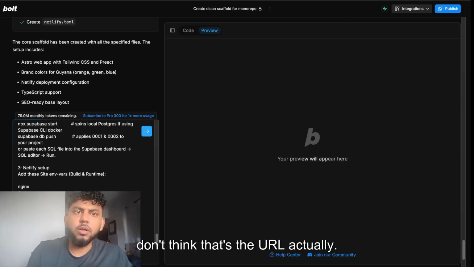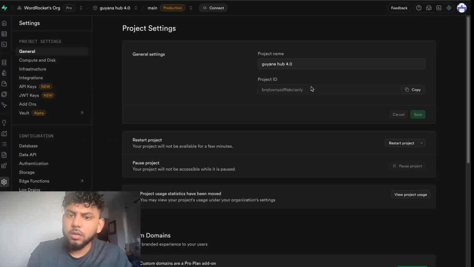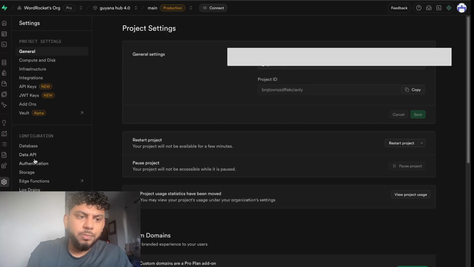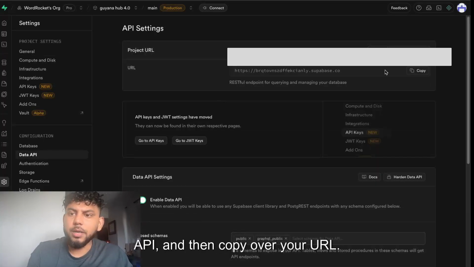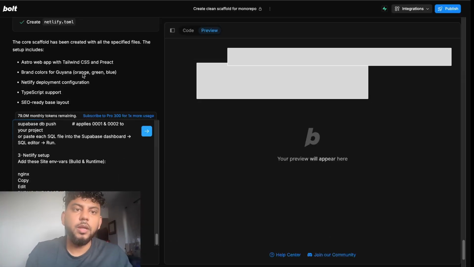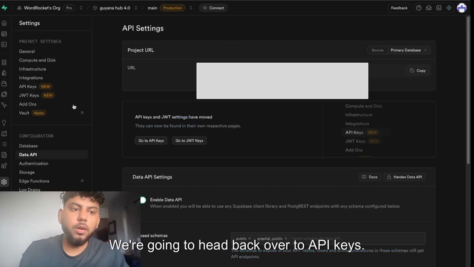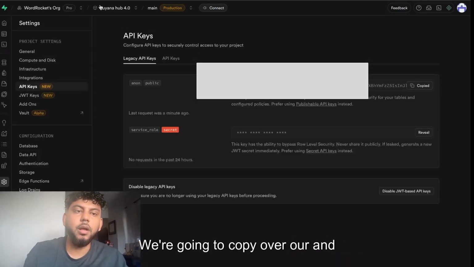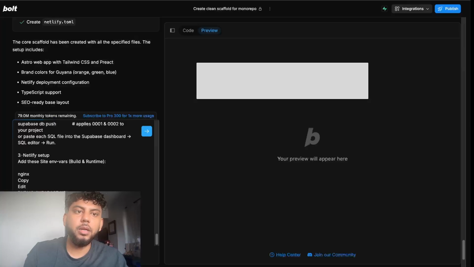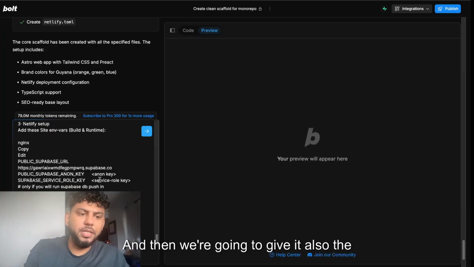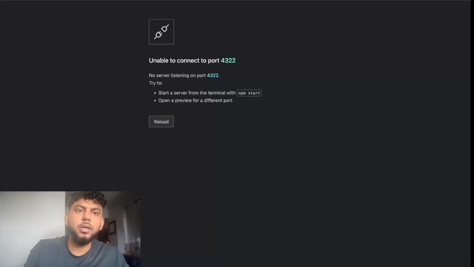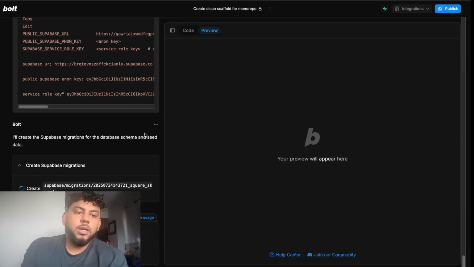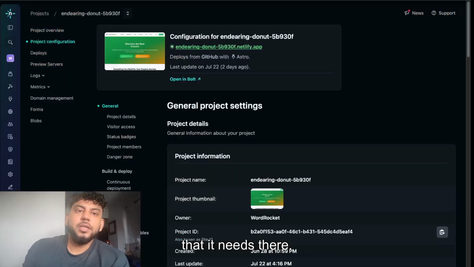I don't think that's the URL actually. Let me go back over here. That is not, that's a project ID. So go to data API and then copy over your URL. And then we're going to do the same. We're going to head back over to API keys and copy over our anon public key. And then we're going to give it also the service role key just in case it needs it. So essentially we're giving it everything that it needs there.